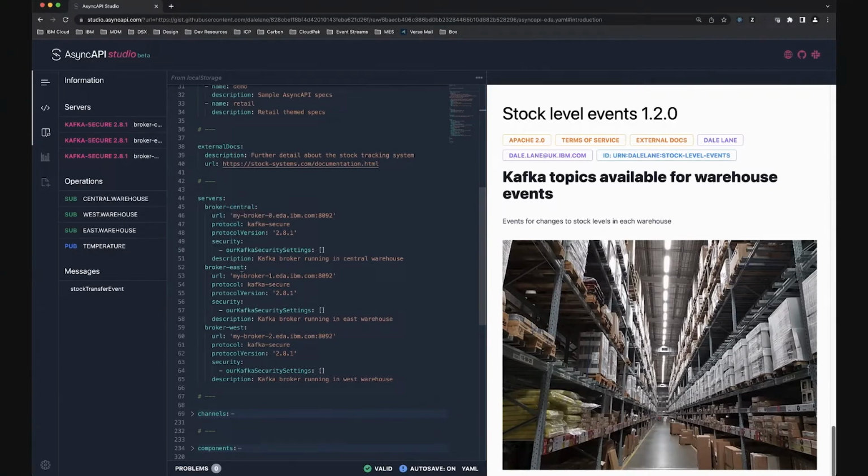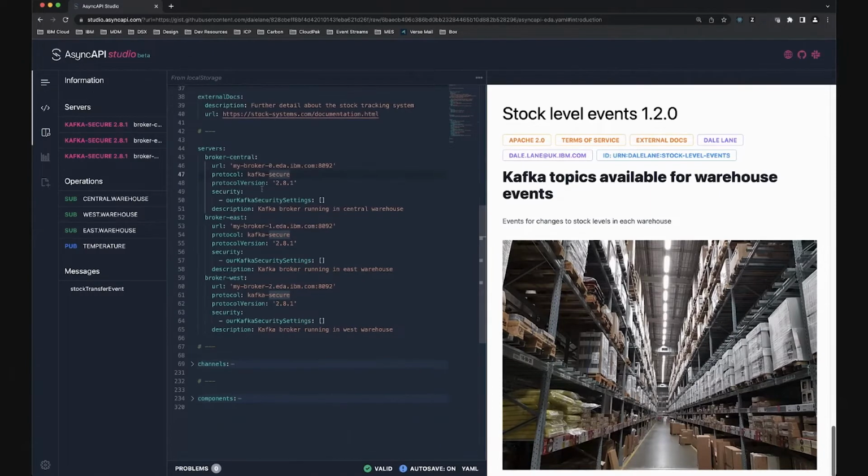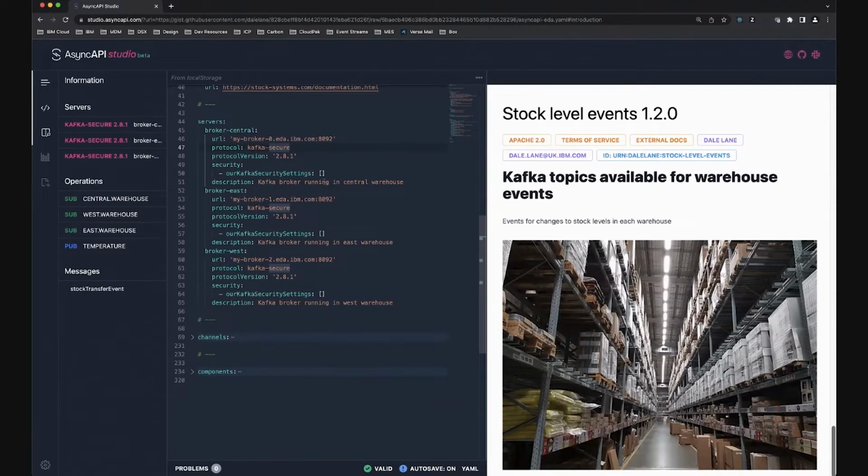So we are describing in this scenario 3 bootstrap servers. So we've got a 3 broker cluster, my broker 0, my broker 1, my broker 2. We are using the kafka-secure protocol to identify the fact that the brokers are secured with an SSL connection. We're using protocol version to make it clear the Kafka protocol version that the brokers are supporting. We've got a description. So in this particular case, we're stating we've got a broker that's running in the central warehouse, one in the east warehouse, one in the west warehouse, all contributing to the same Kafka cluster.